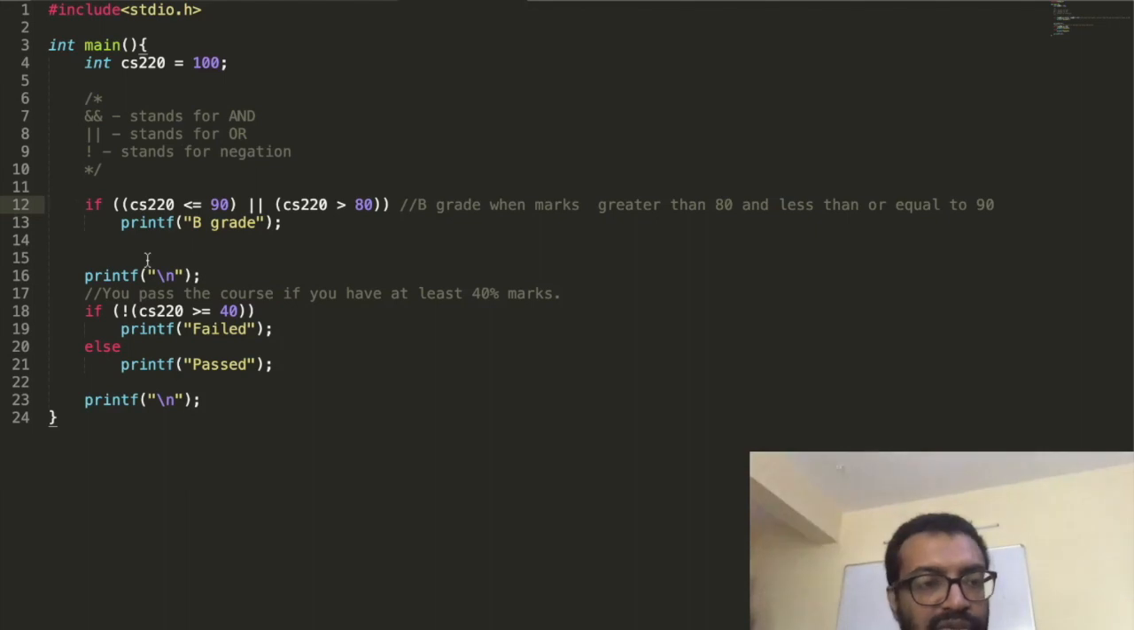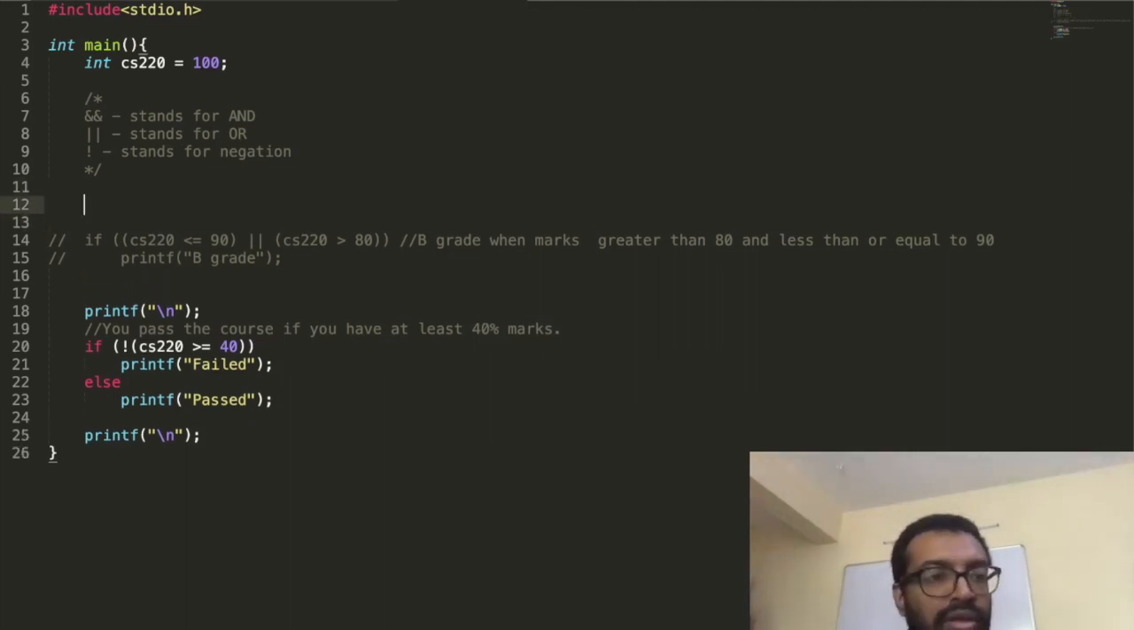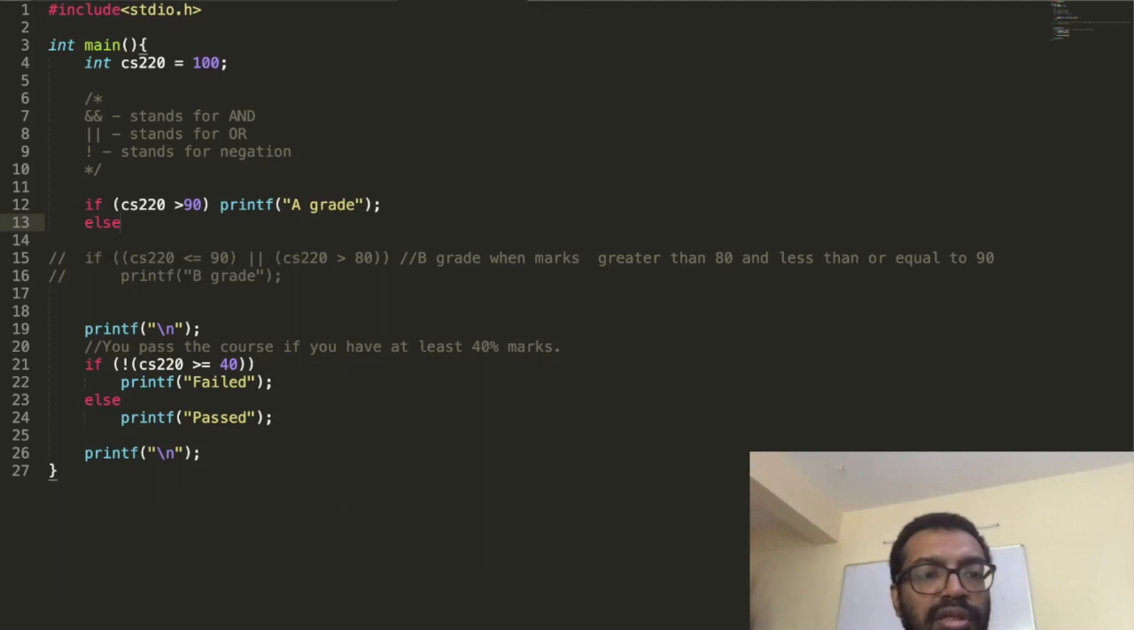I'm going to comment this. How do I comment? I just put slash, I can put slash here also, and put 2 slashes and comment. Now, if CS 220 is greater than 90, I print A grade. Else, I have to check the condition for the range, so I have to write else if.